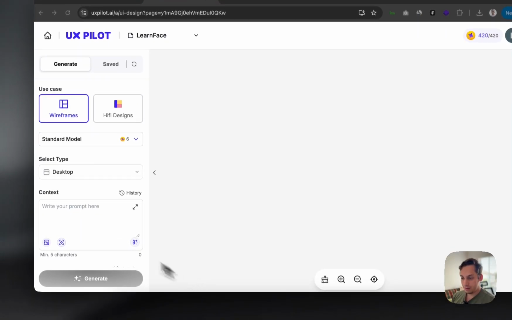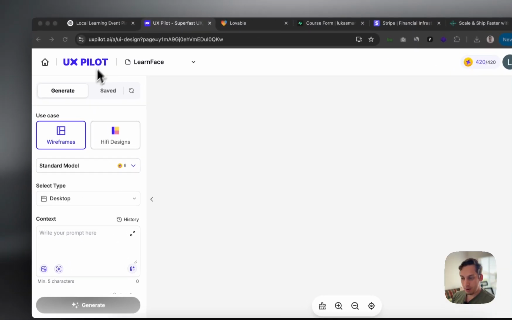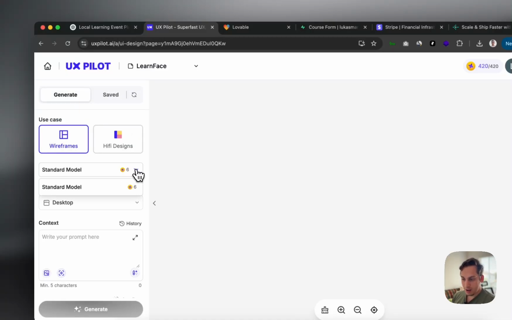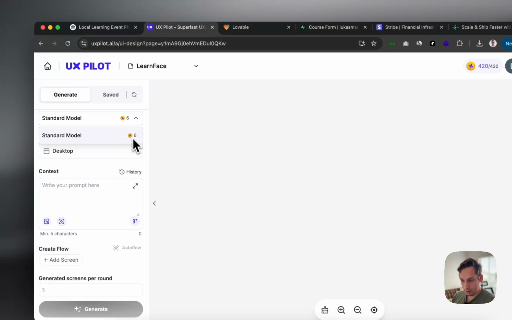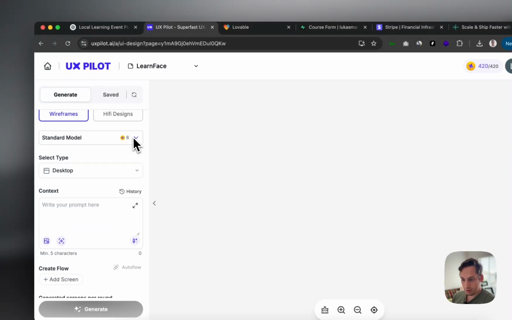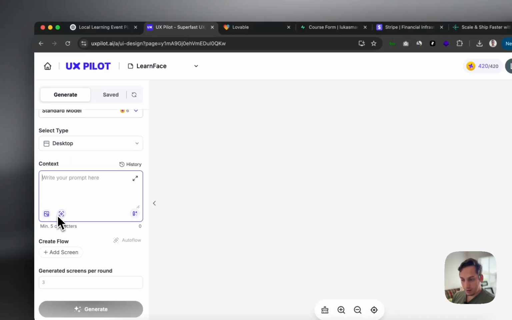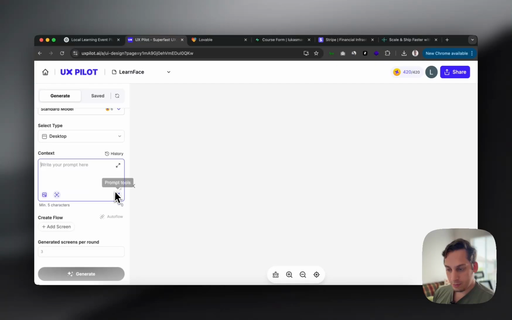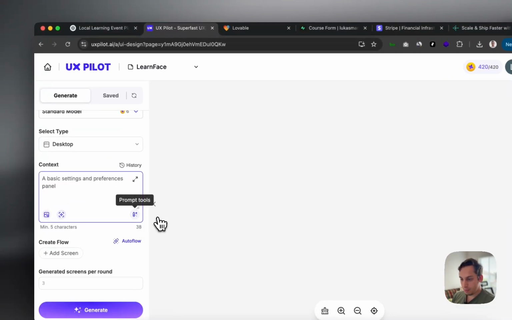UX Pilot interface open, and we can either have generate or save. Right now I don't have anything saved, so we just go to generate, and then we have a standard model, which I guess there's only one, and we can generate a desktop app. So let's just close this, and here we can basically see the context for our prompt, and we have prompt examples.